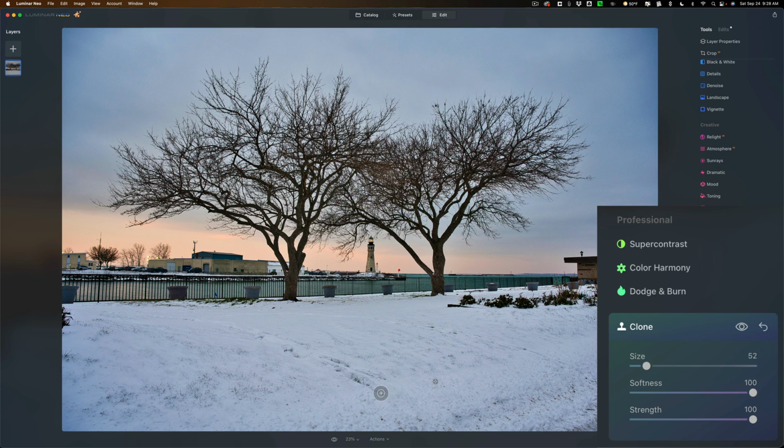Now, then all you do is paint, and you'll notice as I'm painting, you see that target, how it's moving around? So it's showing you where it's sampling pixels from and how it's doing. And you can see I'm getting rid of the footprints.